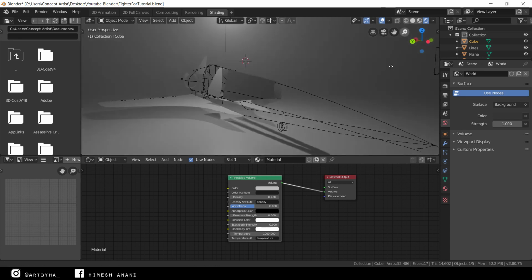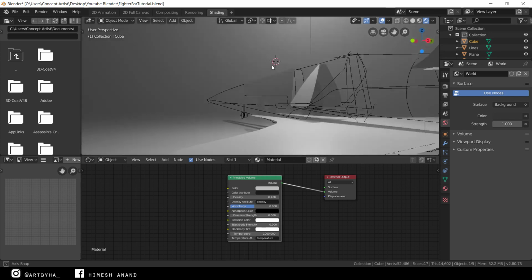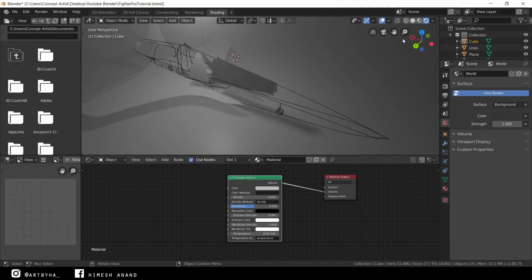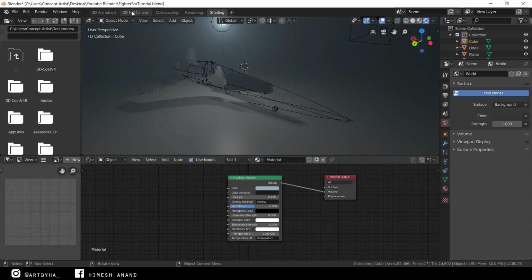It's already looking so cool, but because of this shitty looking model, it's not as cool. So let's add a color to our volumetrics by clicking on this color and selecting a blue tint or something. Yeah, this looks cool. Now I'm going back to the 2D animation.